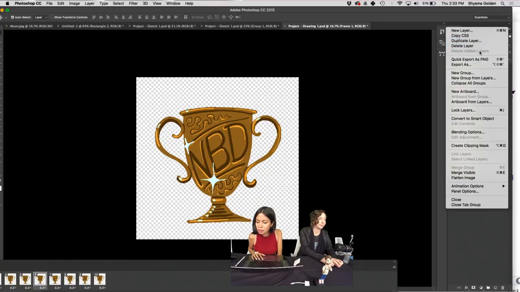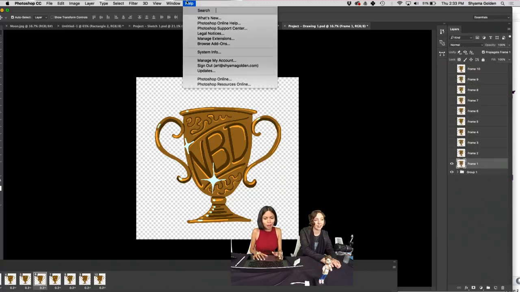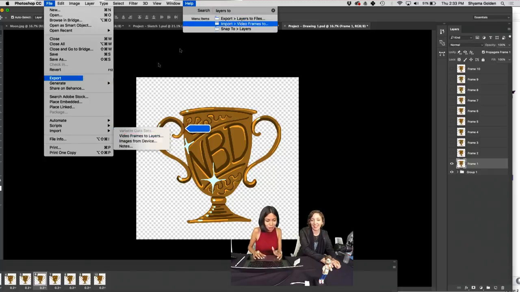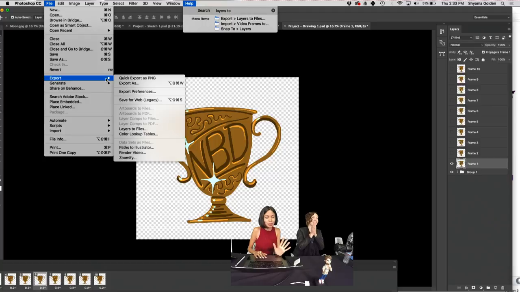Layers to file? Yeah, where is that? Tell us where it is, chat. Oh, I should just go to Help and search for layers to files, because that's what I've done. There we go. Export layers to files. Okay. Yes, use Help if ever in doubt.